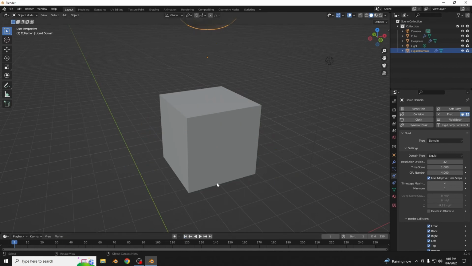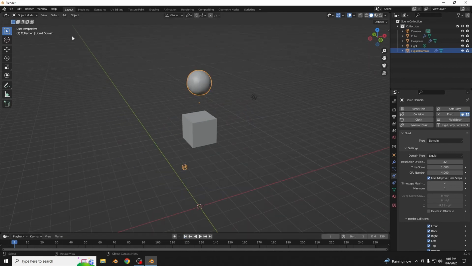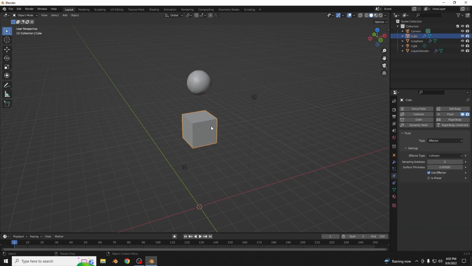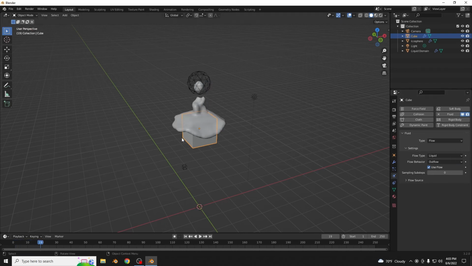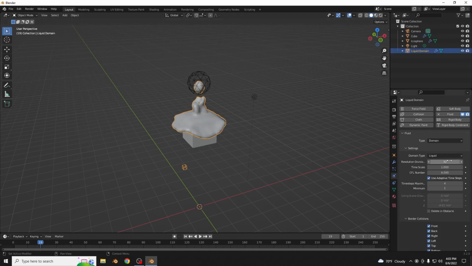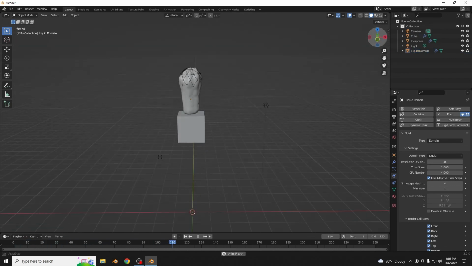And basically that's it, except for one more thing, outflow objects. And you don't really need an outflow object, but we can change this from effector to flow and then make sure it's set to liquid and then outflow. And like we said, we have to change the resolution divisions of the domain to say 36. And now, look, that cube is actually just sucking up the water.